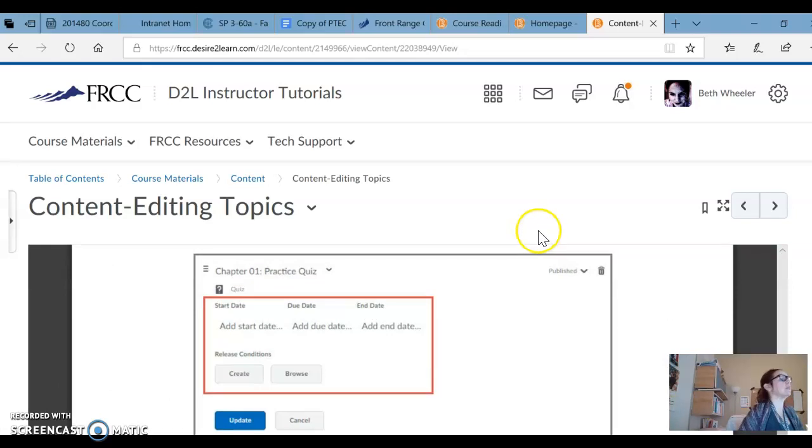But I just wanted to clarify that what I showed you in the video last week is in fact the same thing you have to do to unlock the items within the module, whether or not they're set up in submodules.